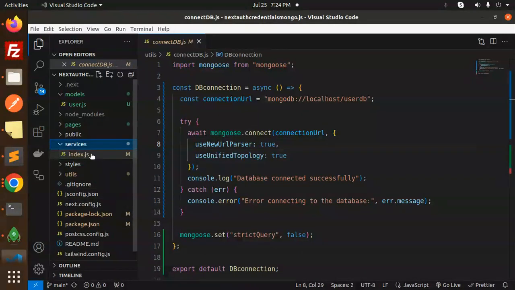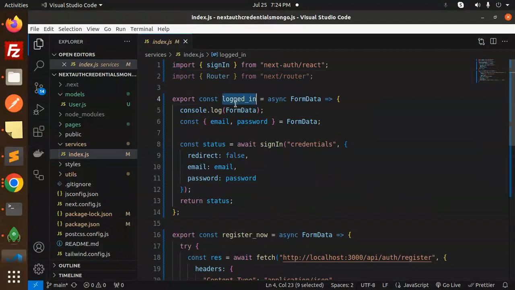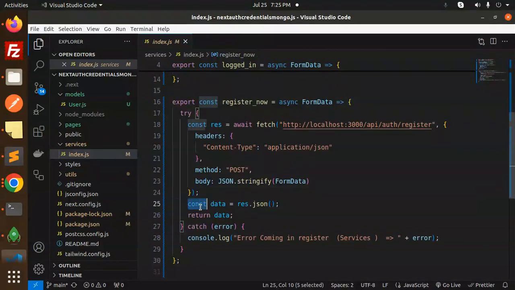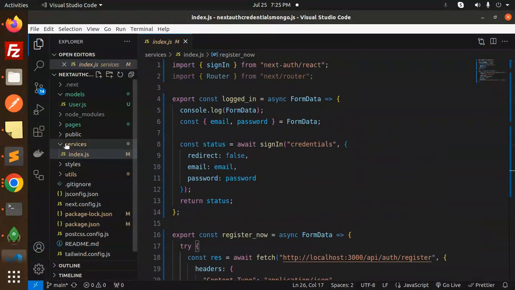Then we have the services index.js, where we have the login function, where we are using the NextAuth React signIn with the email and the password. And then we have a register. Here we are calling the API from API auth register, and we are sending the form data, that is name, password and the email, and we return the data response. If something goes wrong, there is an error coming in the registration service. So this is the registration service that we have made.